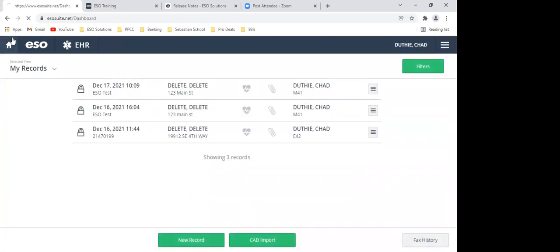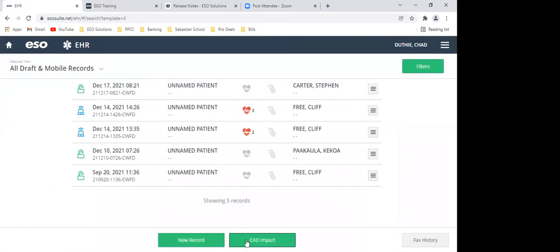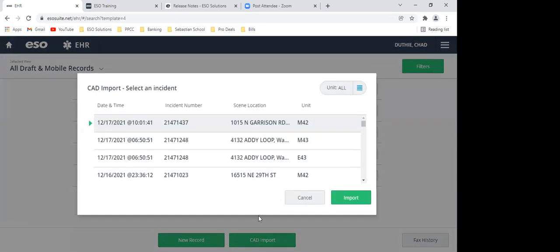Now, let's say that you decide not to use the mobile device at all, or the mobile application at all. Maybe your device is dead, or you forgot it at the station, or whatever the case is. You get back to the station and you want to do your report on the computer. So you sit down at that desktop or laptop or whatever has internet access, log into ESO Suite, come here to EHR. You're going to come down here to CAD Import and start a report from here. So pretty simple either way.